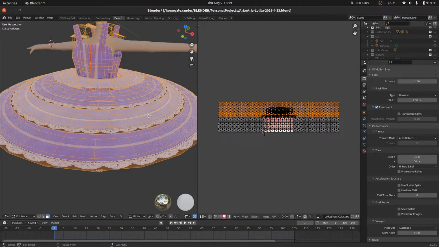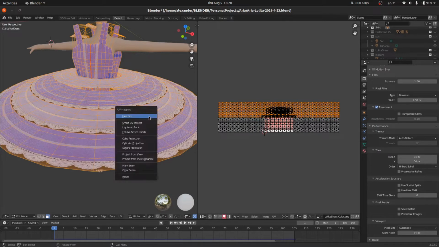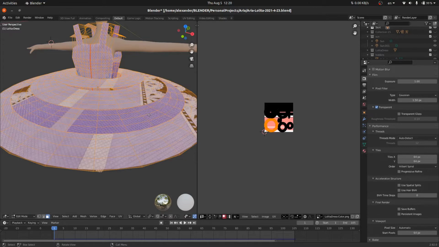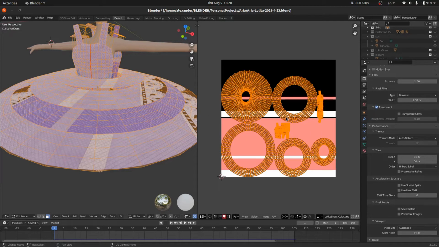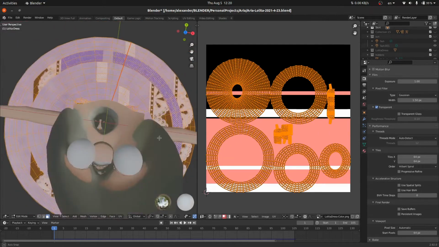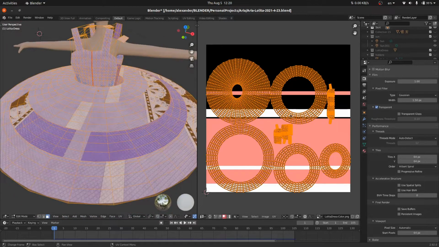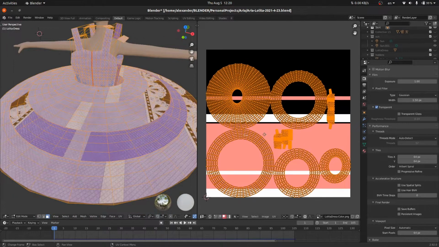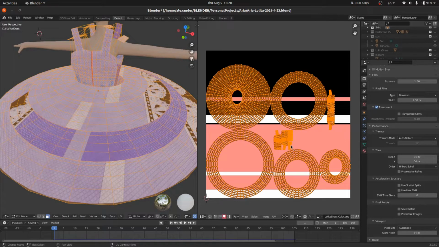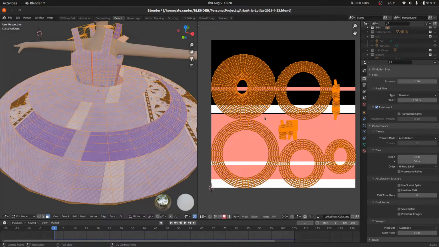By default, however, if I were to unwrap this, look at the UV maps. The default is a big circle. It's not what we want. We want these to be straight lines. How do we do that?